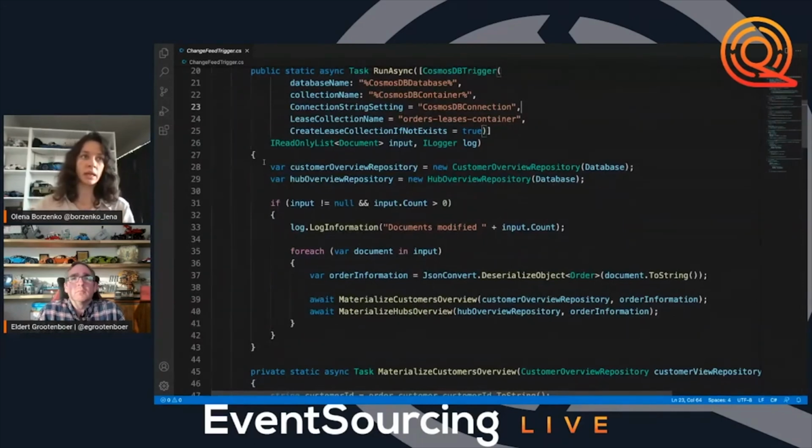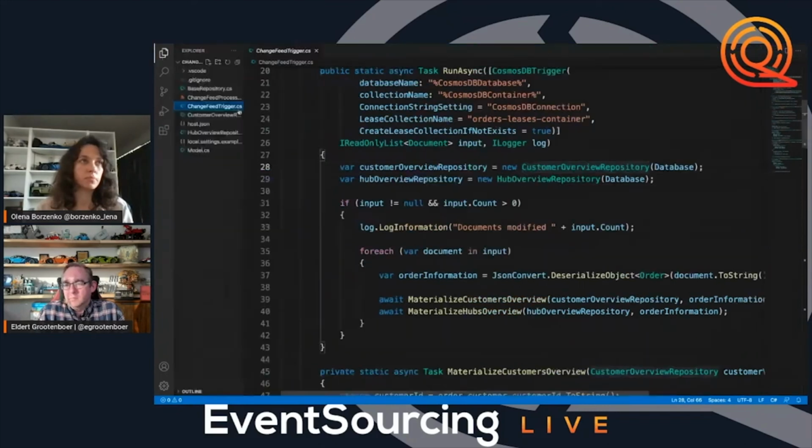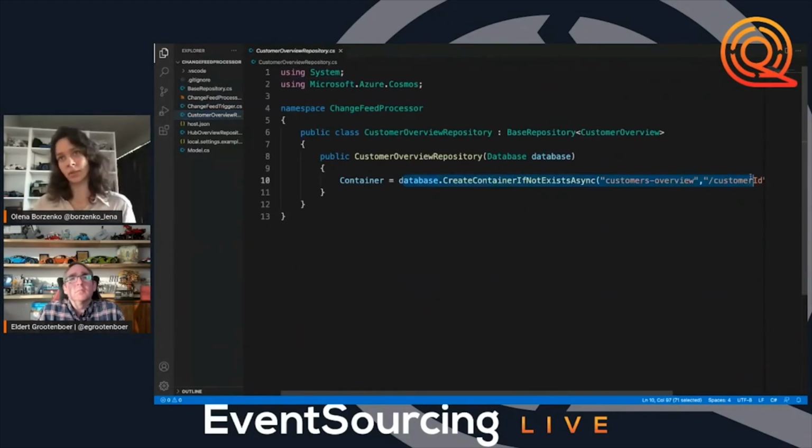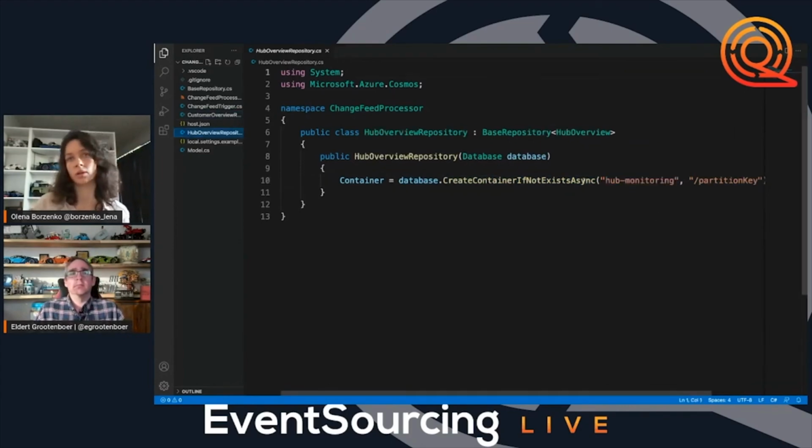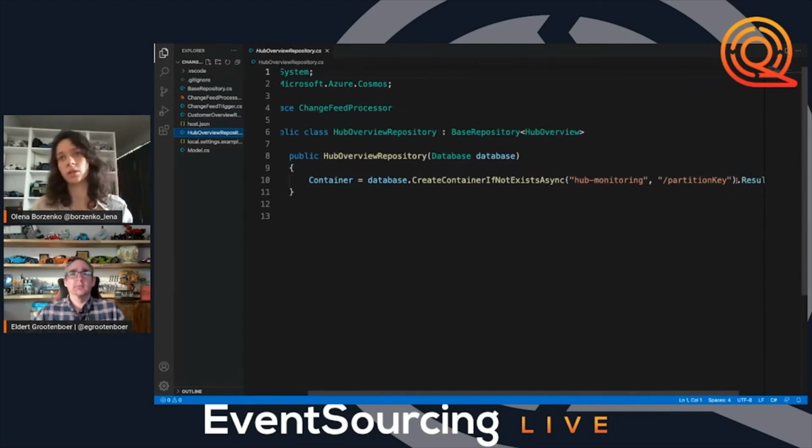So, as I said, we will have two different materialized views. One is for customer, another for warehouse. The repository itself is more or less the same. The only difference was the repositories. I created these to operate with my documents, to write these documents to Cosmos DB. So the only difference is the container name. For the customers, it will be customers overview. For the warehouse, it will be hub monitoring. And I'm also providing the partition key, of course.